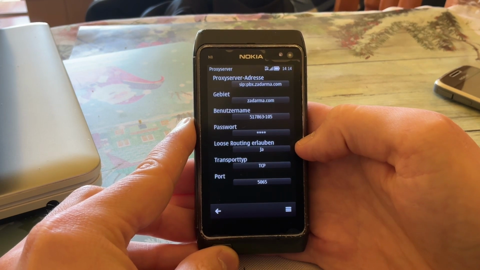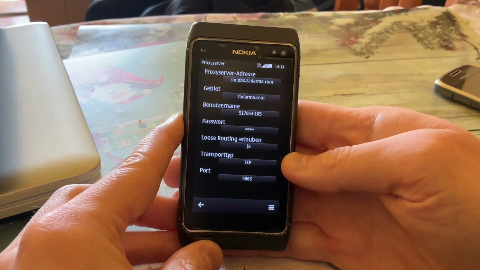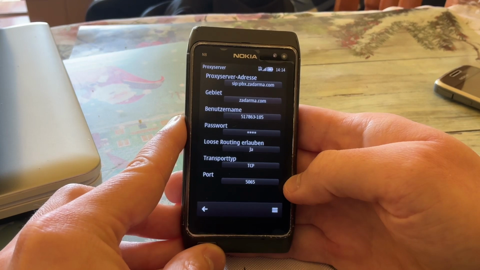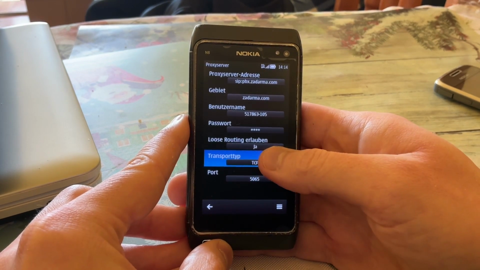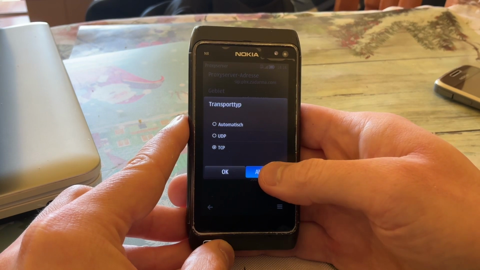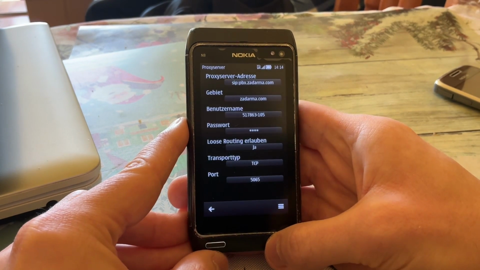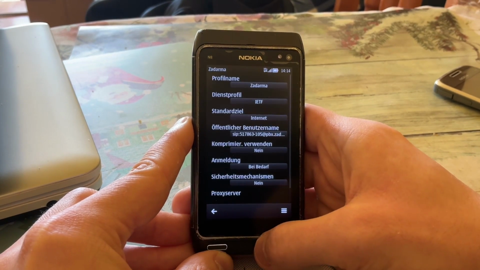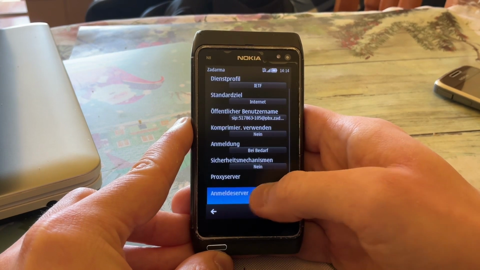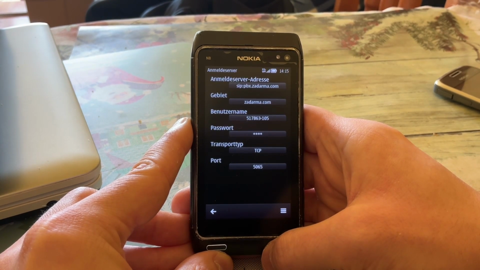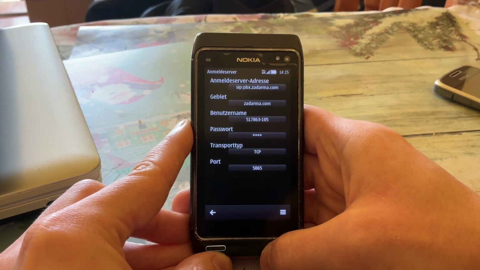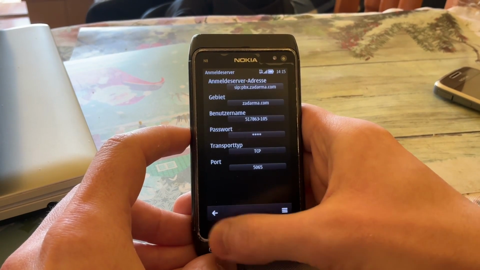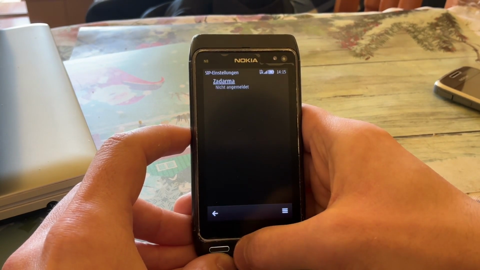Allow routing, yes. Transport type, TCP, port 5065. Zadarma will tell you to use UDP and port 5060. However, in my experience, that does not work reliably on Symbian. Next up, we have the registration server settings, which are identical to the proxy server settings. Everything I just told you to put under proxy server, please put under registration server as well. So that's it for this part of the settings.